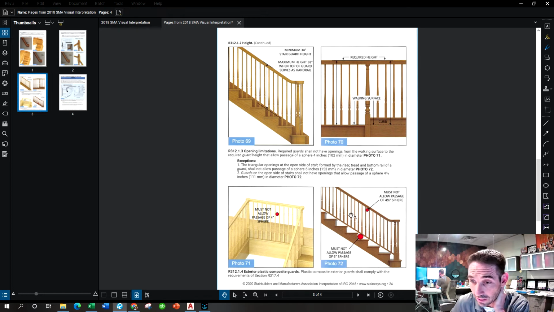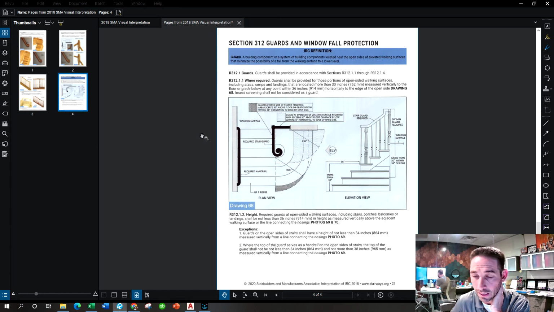So there are 3 different dimensions that you need to remember. 4-inch for platforms like upstairs on your balconies, 4 3/8 on the stairway itself, and if you have an open surface down here, an open triangle, 6 inches. Okay, so just remember those 3 dimensions for your opening limitations. And lastly, when do you have to have a guard versus handrail?